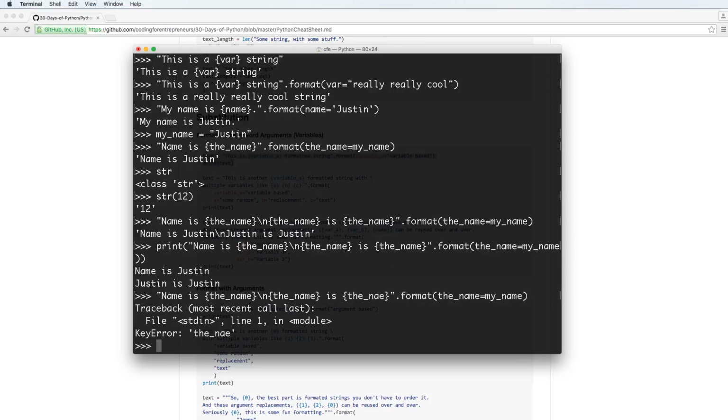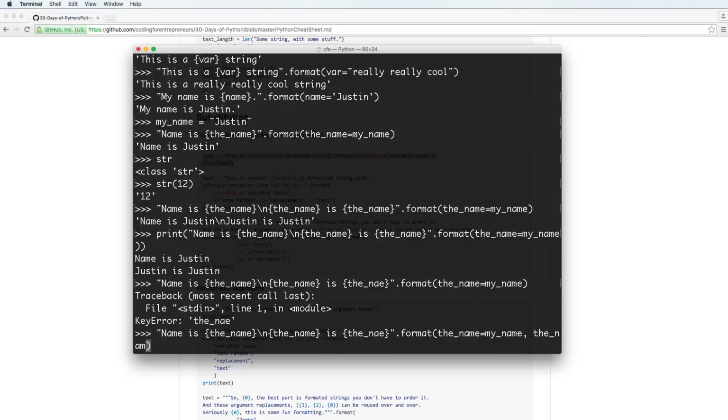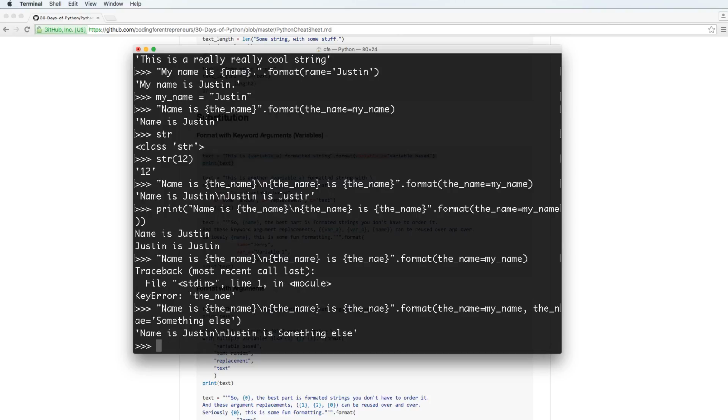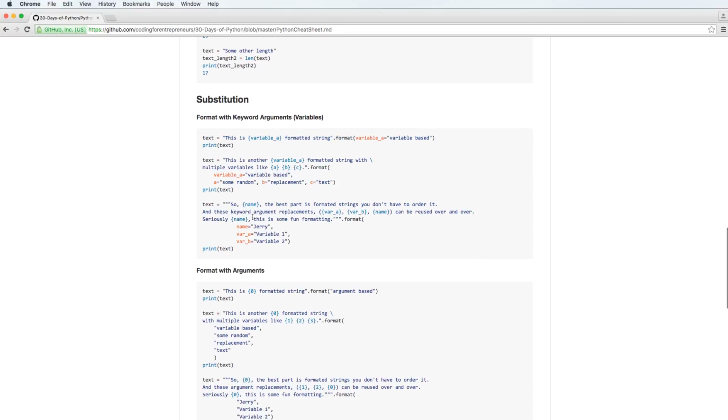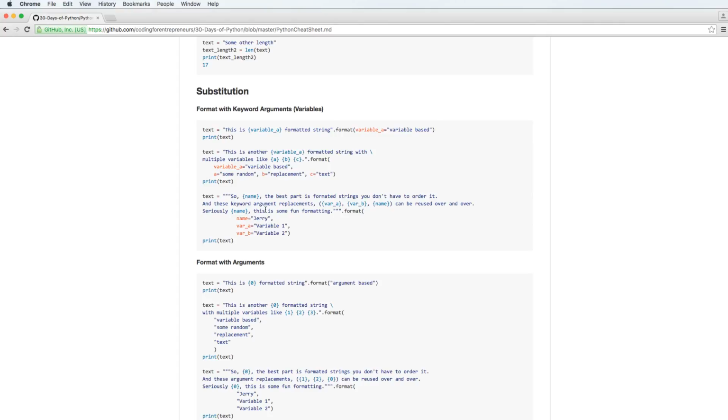I press enter. It's going to say key error, right? It's giving me this error because it doesn't understand that based on what we passed in the format. So I'd say the nay equals to something else, right? I'd actually have to call that, or at least declare it when I'm using this format method, right? So that's actually pretty cool, and there's definitely some more stuff on here that you can play around with as far as format with keyword arguments.